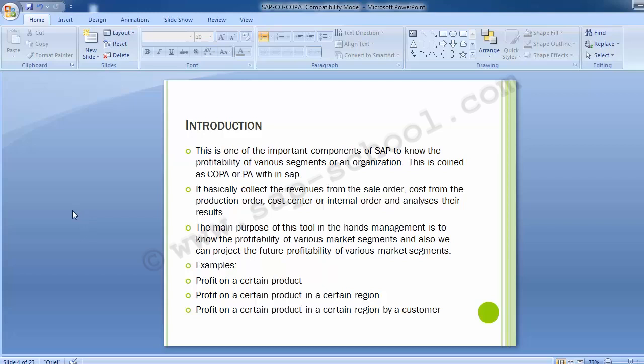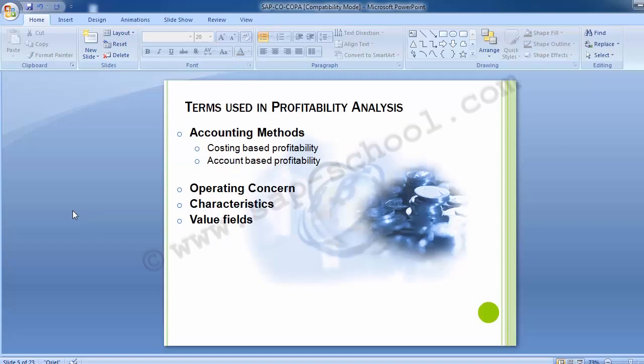So moving on, after the introduction, these are the commonly used terms which you should know. What are the different accounting methods used in profitability analysis? Then the operating concerns, characteristics, and value fields. These are some of the terms which you should know for the later part. So first, moving on to the approaches or accounting methods, that is costing based profitability analysis and account based profitability analysis.